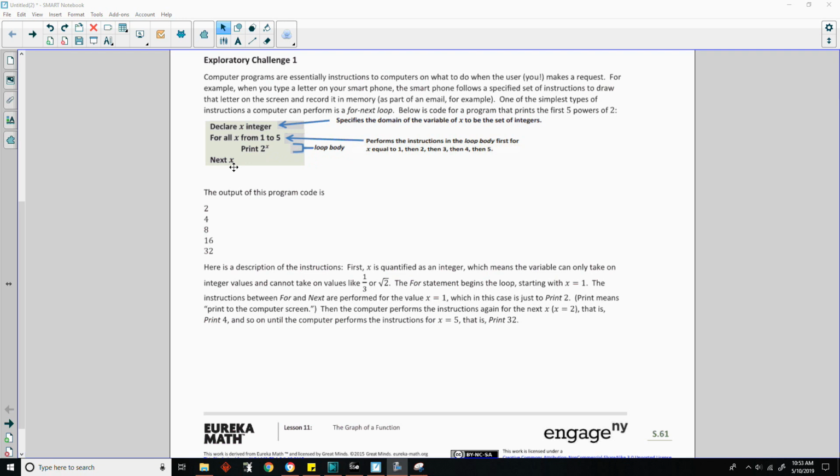And then it says next x. Next x substitutes the next element in the set for x and runs the loop body instructions for that value of x. For example, if the loop just completed for x equals 3, the next x tells the computer to run the loop body instructions for x equals 4, and then x equals 5. And then it would stop because the loop is over. It started at 1 and it's supposed to stop at 5.